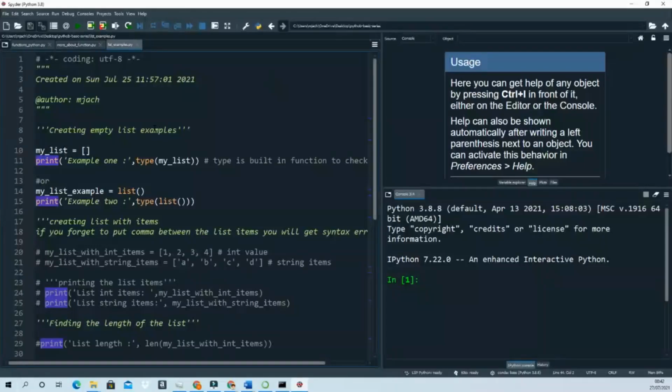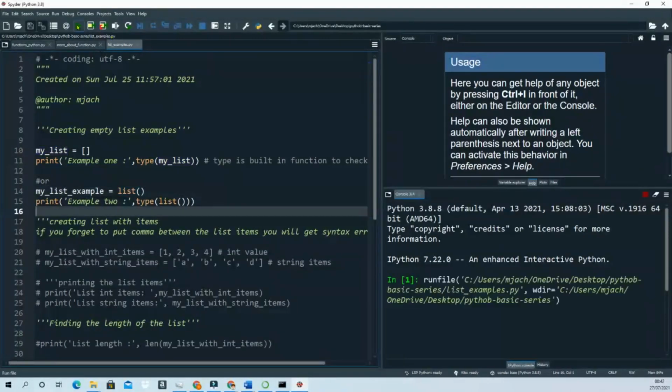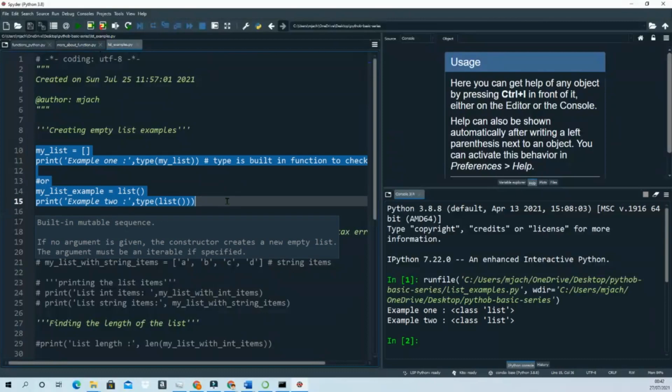This is how you can create an empty list: the name of the list and the brackets. You can check the type to see whether it is a list or something else. Another way to create an empty list is with the list function, and if you run this program, you can see the class is list type. I'm just going to close this now.